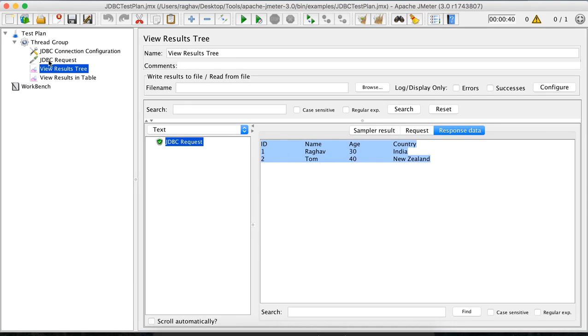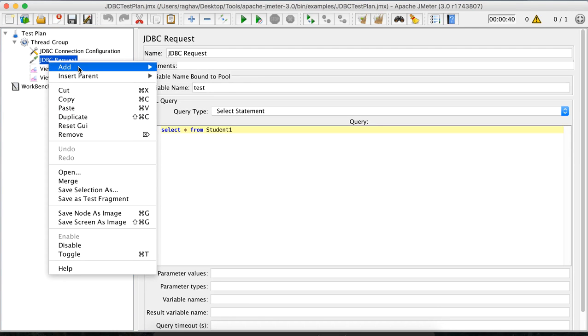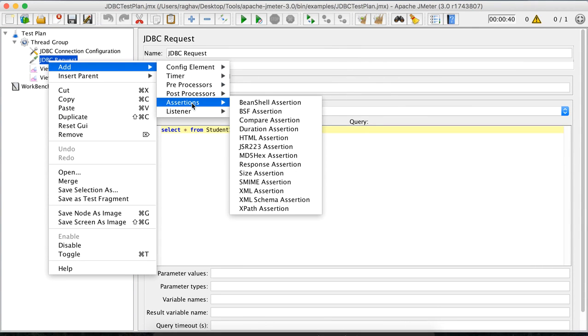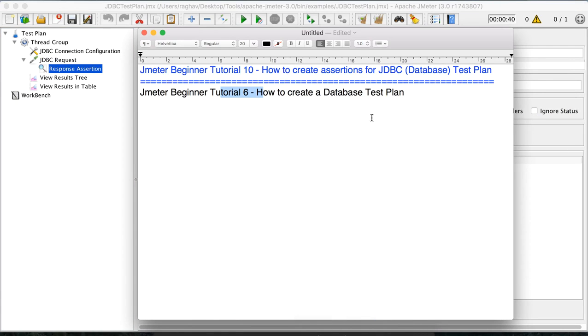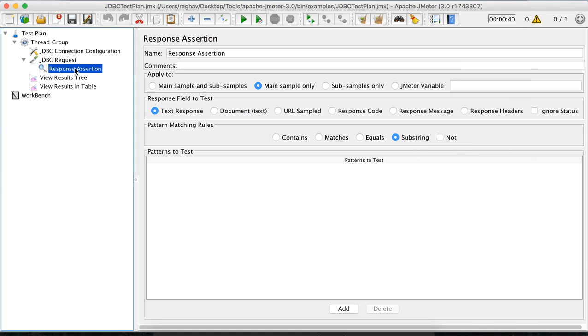For that we have to add assertions, and I am adding a response assertion. Let us begin step by step. Step 1 is add a response assertion. Now see, in response assertion I can do a very quick and crude test by making sure that I'm getting some text which should be present in the response.